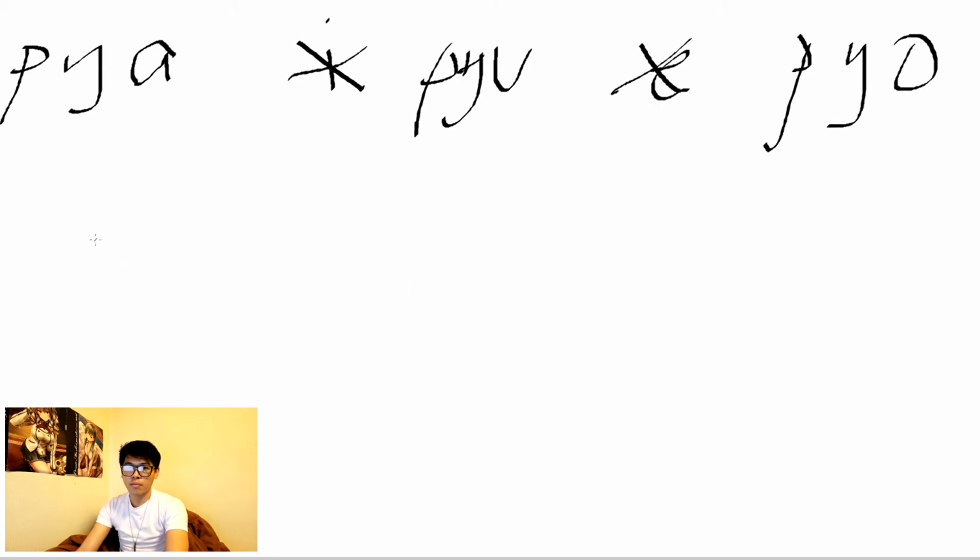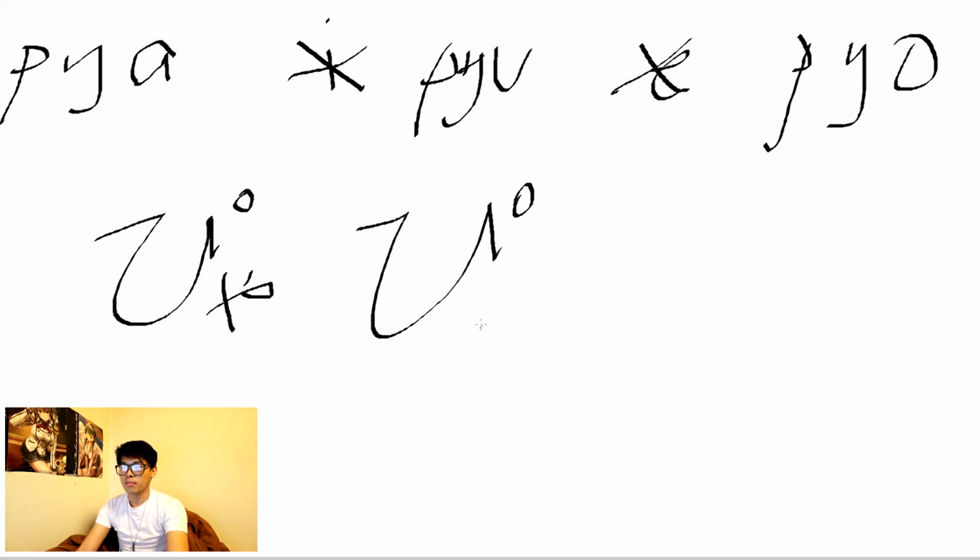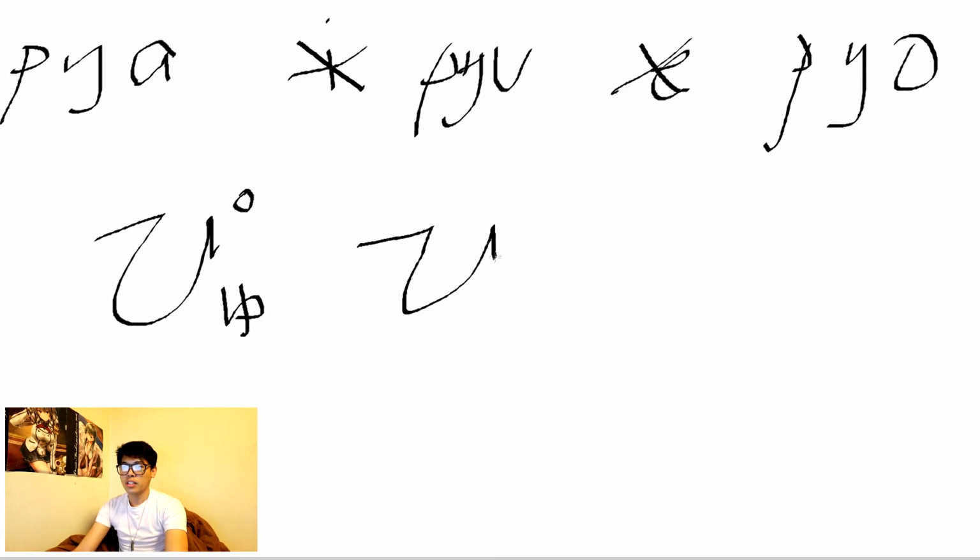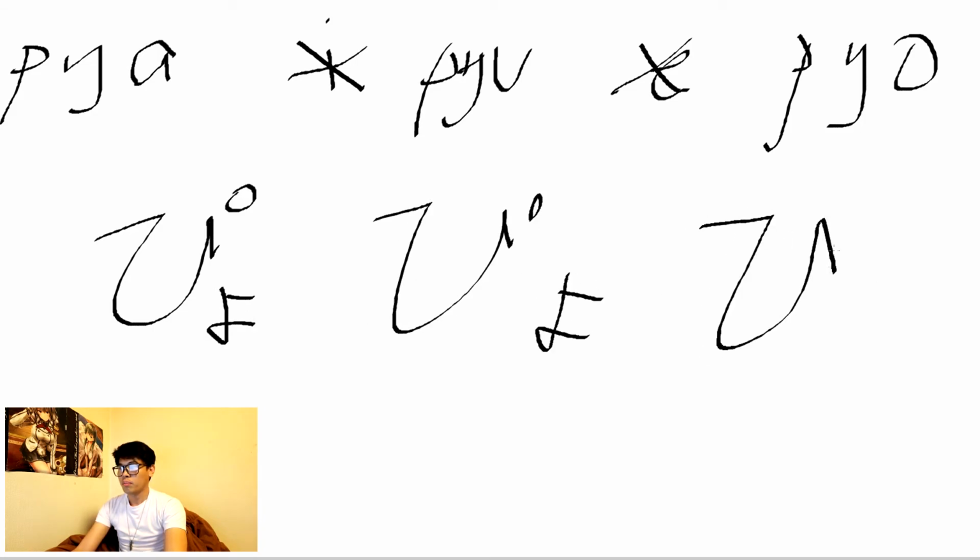So pya, from hi, just put a circle to become p, then plus small letter ya, to become pya. So you just have to put small letter u to become pyu. Small letter yo, pyo.